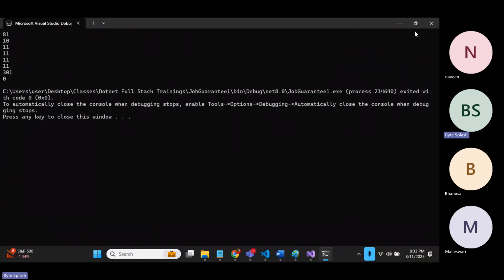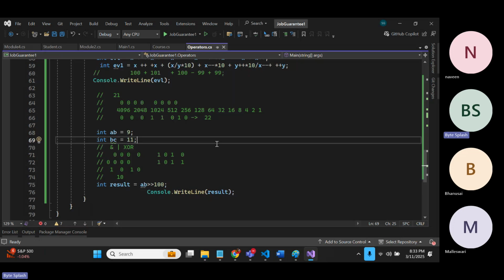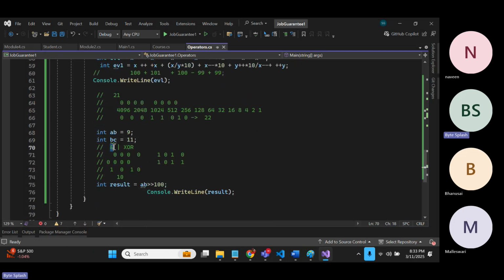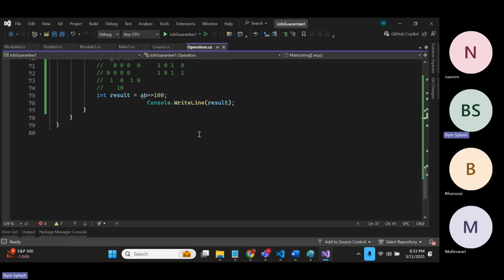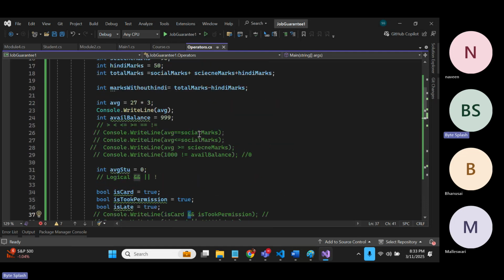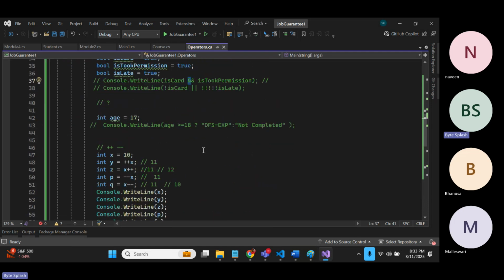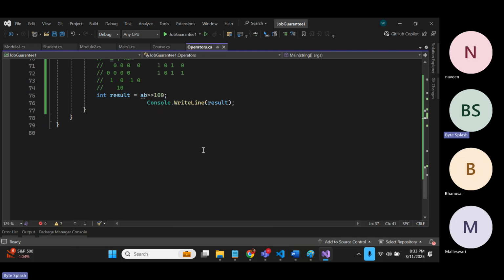You got my point? So left shift and right shift operate on bits. Bitwise AND and bitwise OR are single. If you put double AND or double OR, it will become a logical operator. That is the major difference you want to practice. If you practice all this very well today, then it will become easier for you.